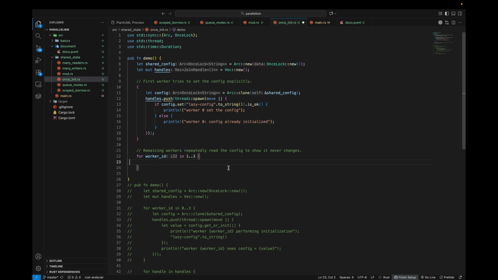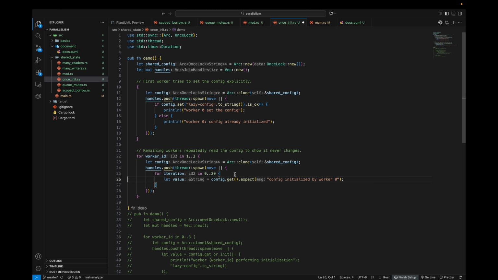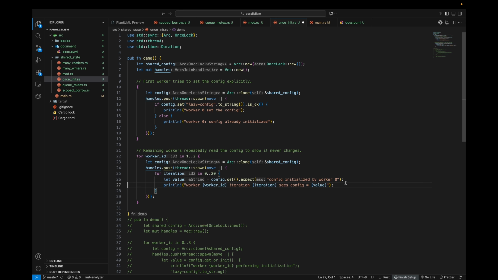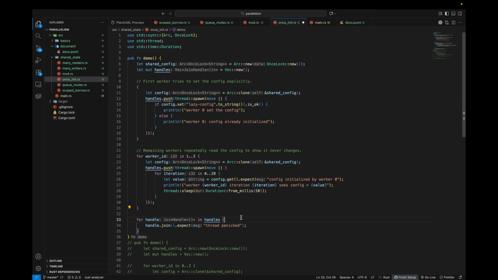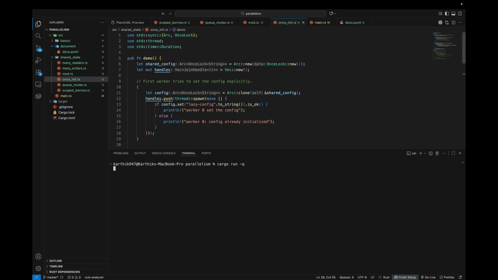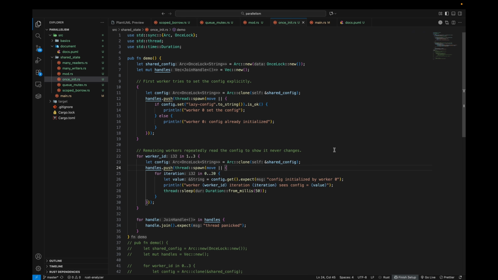And then in the remaining threads, I'm going to loop 20 times. Inside each loop, I'm going to try to read the value using the get function, and if we get the value, we're going to print it using the println statement. And we're going to wait for 50 milliseconds for each iteration. Finally, I'm just going to use handle.join on all the handles to invoke the threads. Let's run it. When I run this, I don't see a difference between when the value is set and when it is not set. So I'll just tweak this example slightly.